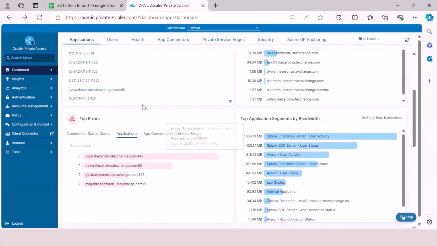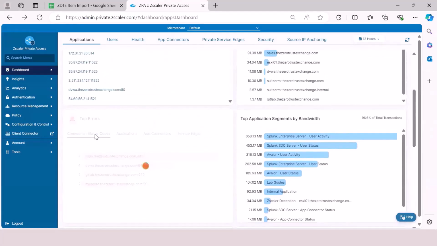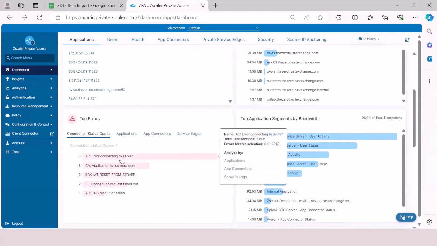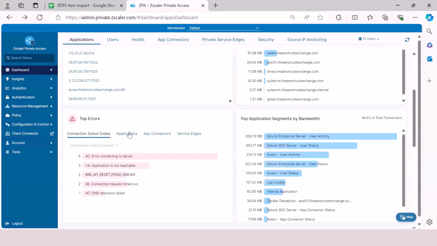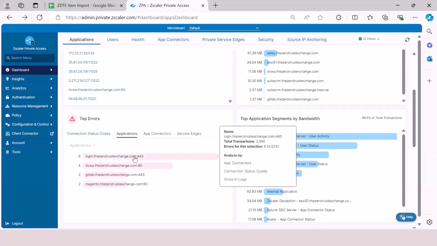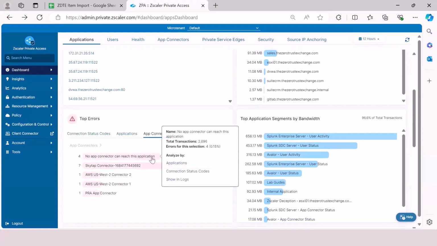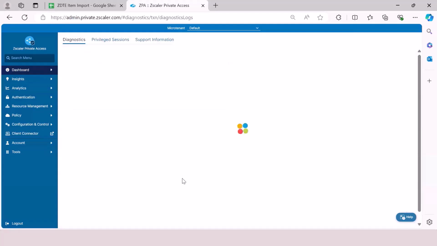Errors. Errors are an interesting place to start because generally, this is where I'm going to figure out was there an error? Why a user couldn't connect? So I can see connection status codes. In this case, there was no app connector available, either during a restart. We can look at the errors related to specific applications. We can see errors related to the app connectors in the App Connector tab. As you can see, the error reflects no app connector can reach the application.